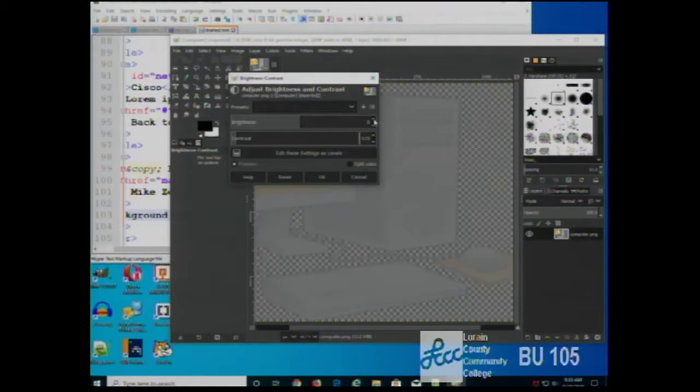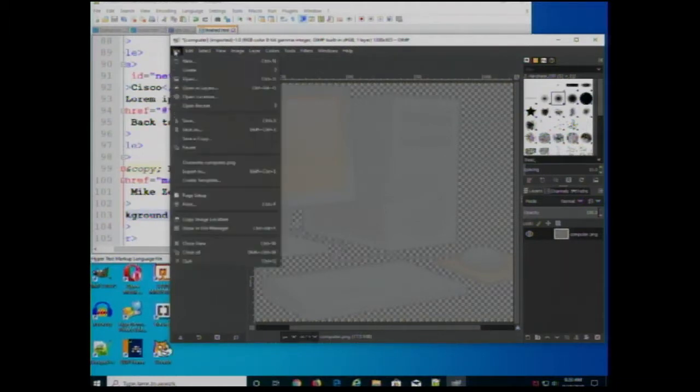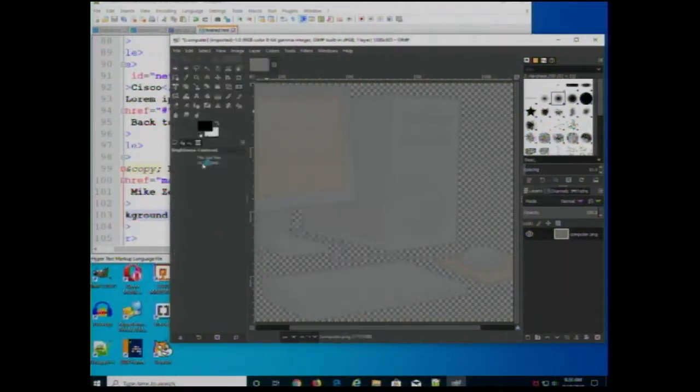And maybe making the brightness higher. So if I do that, we can almost barely see it there, but when it's on the page, we'll see it just sort of a faded version of this. I'll go up here and overwrite it.